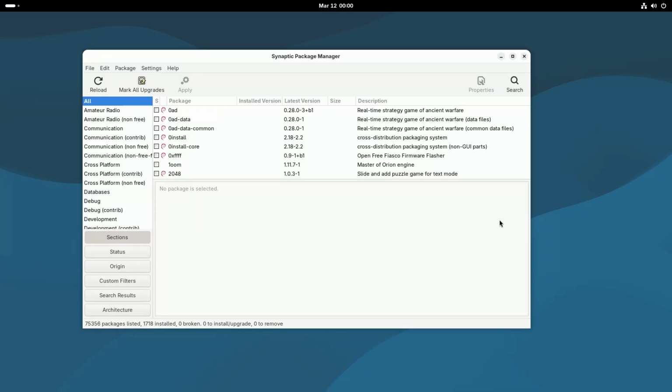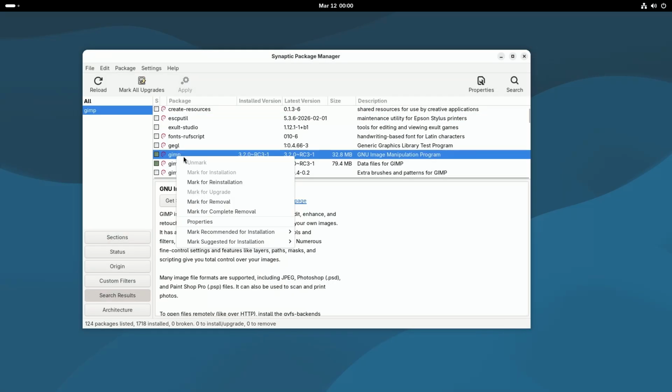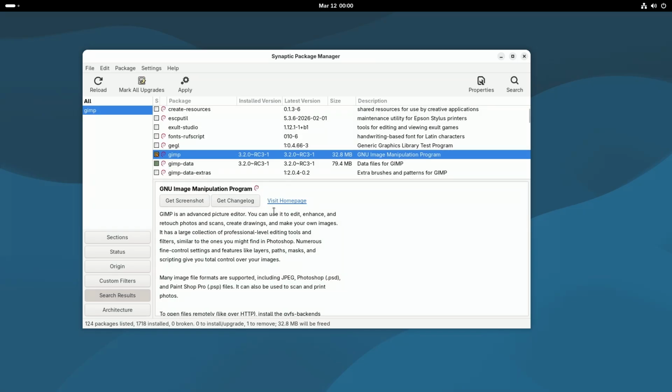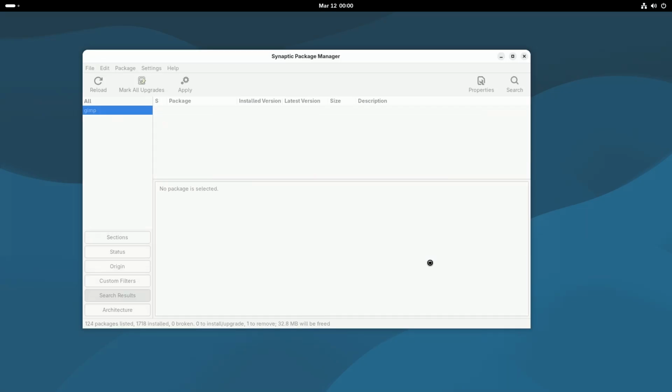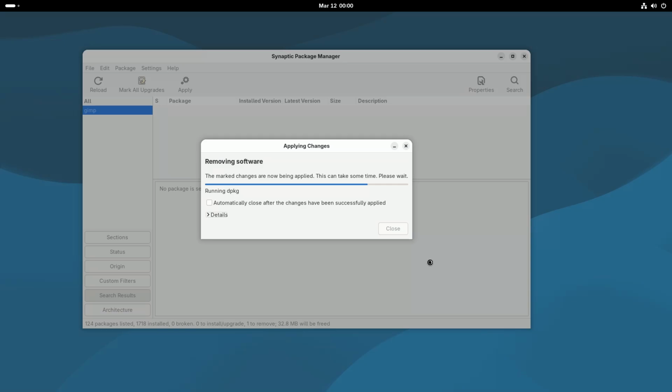To uninstall an app, again search for the name of the application and select it. Then right click on it, but this time you have to select Mark for complete removal. Then click the Apply button and apply again. And within a few seconds, the app will be removed from your system.